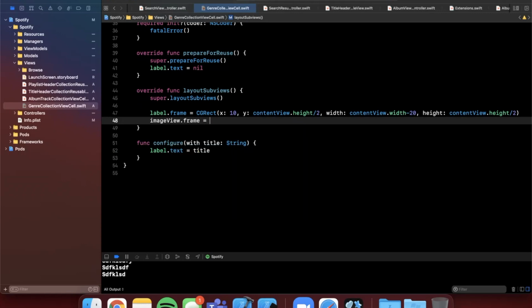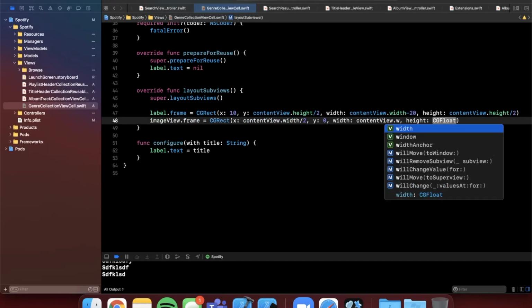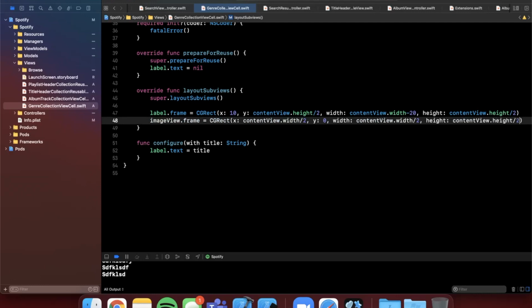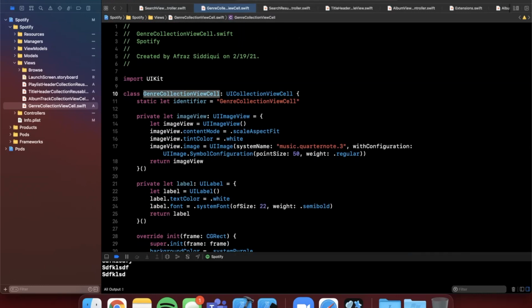So we'll say image view's frame is going to be CGRect. X is going to be content view width divided by 2. Y is going to be 0. Width will be, once again, content view width divided by 2. And height is going to be the height divided by 2. So let's go ahead and register this cell to our collection view. And let's just make sure it looks good.